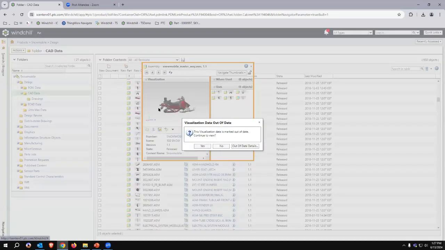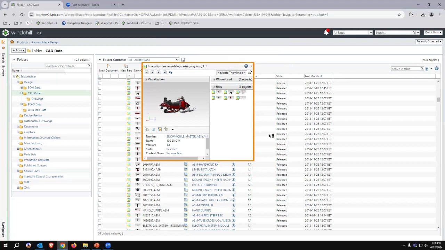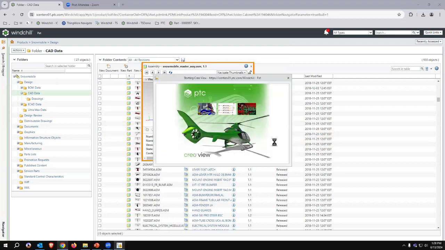So this may be undergoing change, so it's telling me that my visualization is out of date, but for this demo purpose, I'm okay. I'm going to continue viewing it. I'm not going to worry about if I'm looking at the latest or not. So I'm going to launch my Creo View application.